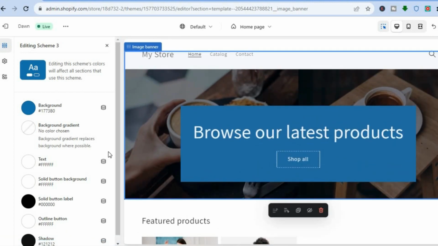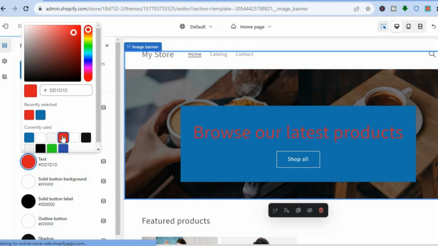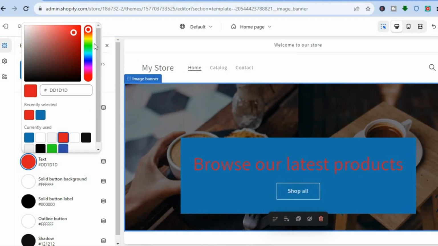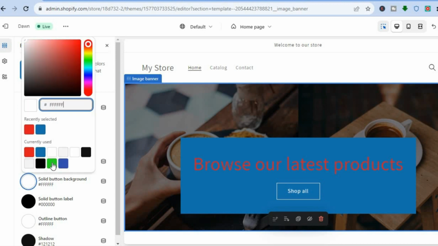And if you'd also like to change the text color, you can do that by tapping in the text box. Let's say I would like the text to be red. You can see that the text color is now red, as you can see right there. And you can do numerous colors if you want. You can change the different colors. If you like to also change the button color, you can do that. Right where you see solid button background, you could tap right there. And if you like to change it, for example, to green, you can do that. There are numerous editing options you can choose from.